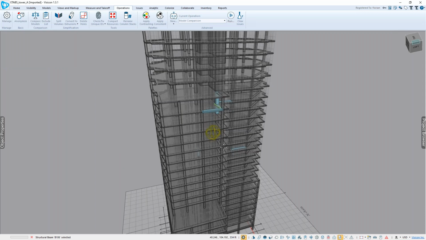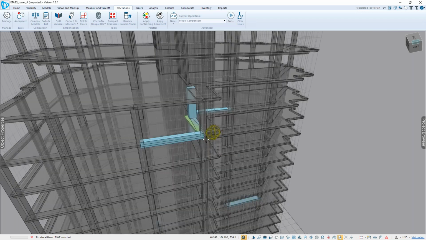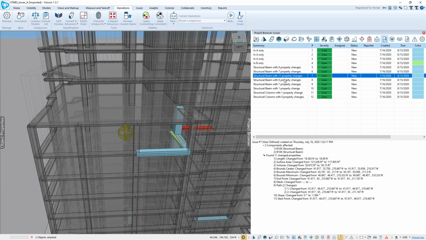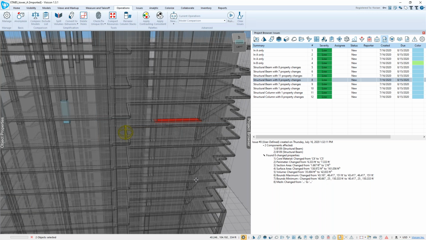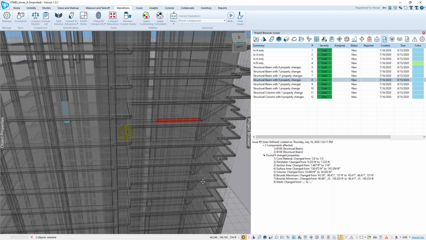And if we open up the project browser and go to our issues, it has actually identified each component that's changed. So for example, this is one of those beams, and it gives you the details of exactly what's changed, right? So here the material changed and the geometry changed. So it's a powerful way to isolate changes that may be affecting model behavior. So this is called model compare. Let's go ahead and close this.